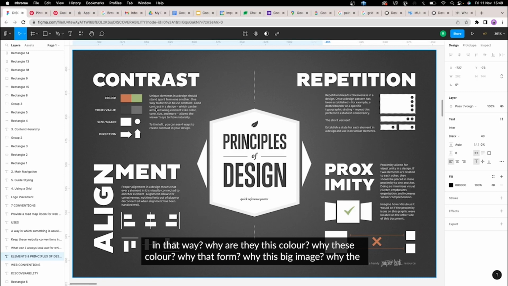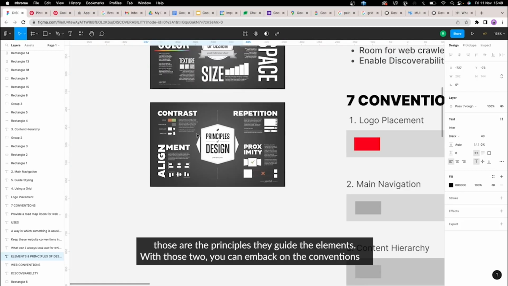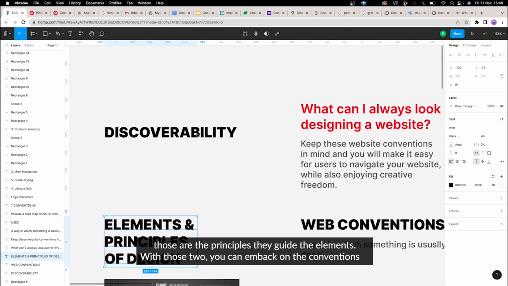Why this big image? Why the buttons? Why the forms? Why did you put this first? The questions that run in your mind while designing, those are the principles. They guide the elements. Yes. With those two, you can embark on the conventions and start adding sprinkles of aesthetics onto your design.